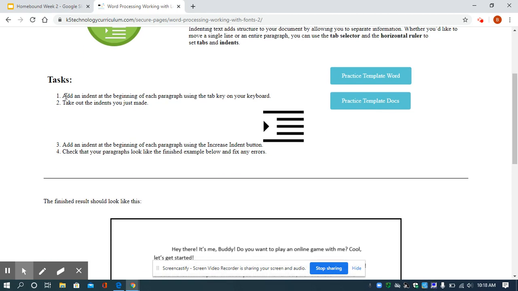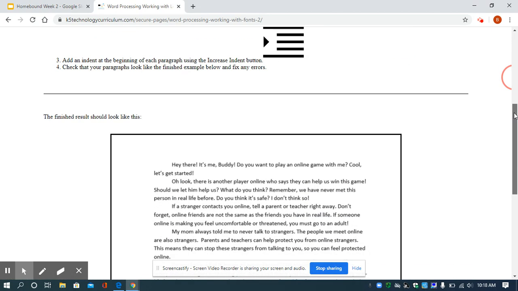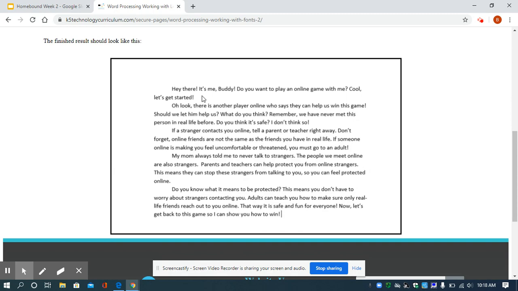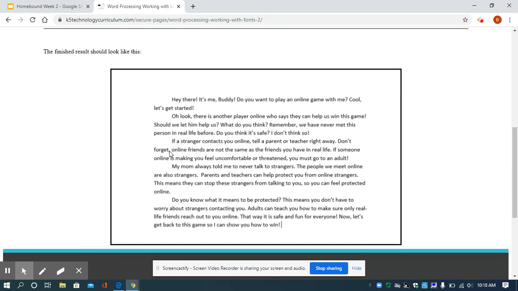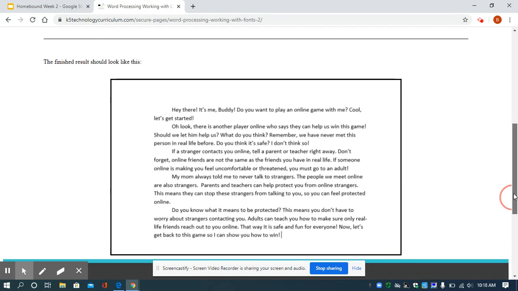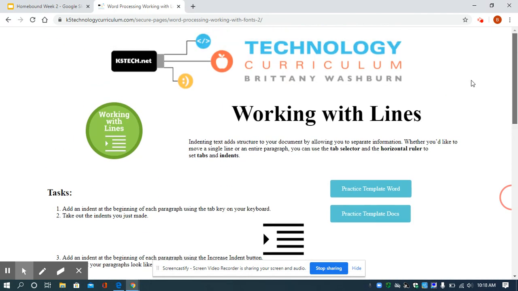They have 4 tasks they want us to complete here. Okay, 1, 2, 3, 4. Once you have completed all of those tasks, you need to double check and make sure that the document looks just like this. This is the final product. It's going to show you how yours should look, and you can compare yours to this to double check. Okay, so we're ready to get started.